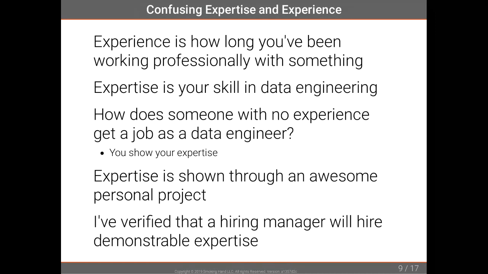You might be thinking, well, this is just Jesse's opinion. When I go into a company, I make sure, and I actually ask the hiring manager, if you had a student come in with demonstrable experience or expertise, would you hire them? And the answer resoundingly is yes. They will hire people who can show expertise. And this is how you deal with the lack of experience. You show your expertise, and then you can get the experience. However, you have to put the effort in, and you have to have created that awesome personal project as a requisite.